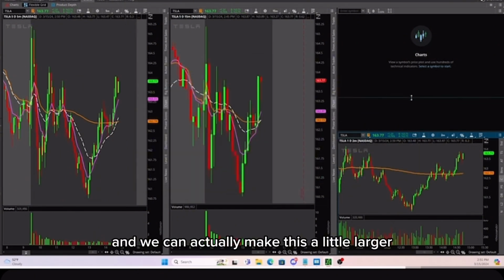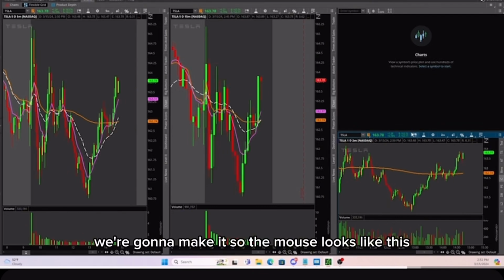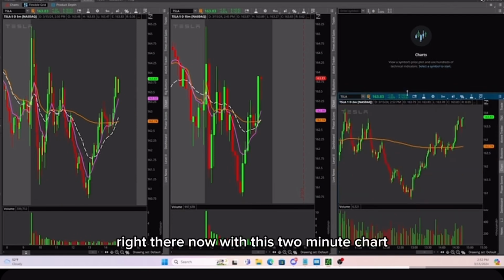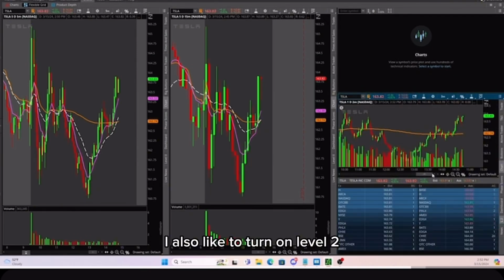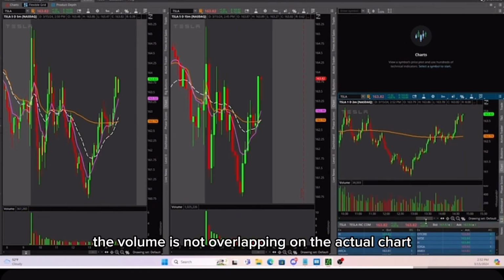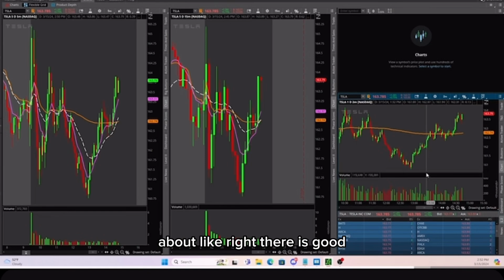And we can actually make this a little larger. So we're just going to go down here. We're going to make it so the mouse looks like this. And then we're going to scroll up and bring it to like right there. Now with this 2-minute chart, I also like to turn on level 2 and we're going to shrink the level 2. That way the volume is not overlapping on the actual chart. So about like right there is good.